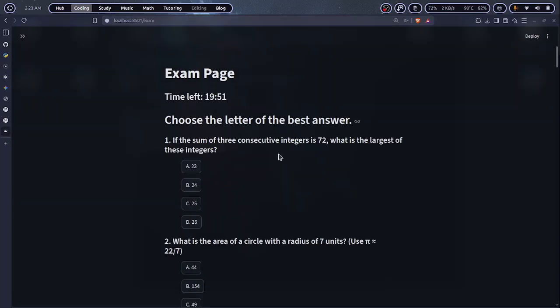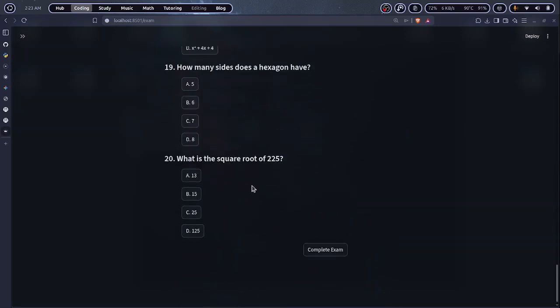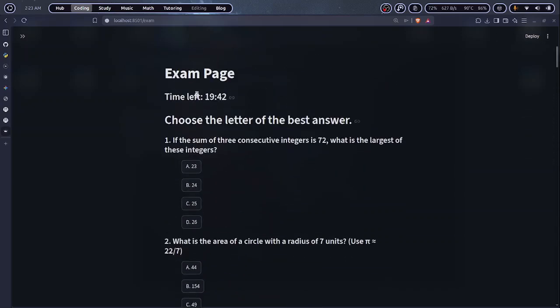Okay, so now I've got the questions working, and as you can see, it's 20 questions. And you're supposed to answer it according to the time allotted for the exam. So for this, you can try to answer it, and I'll show my great math skills. That's gonna be, I forgot.